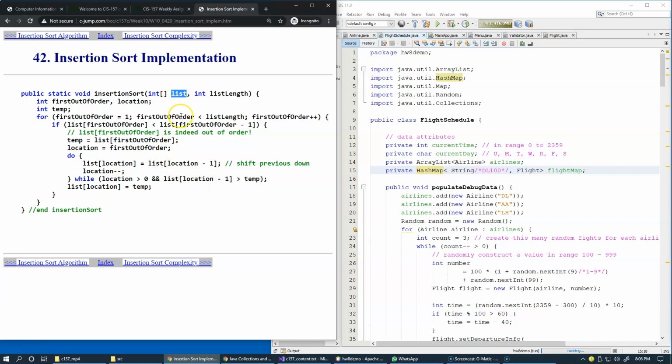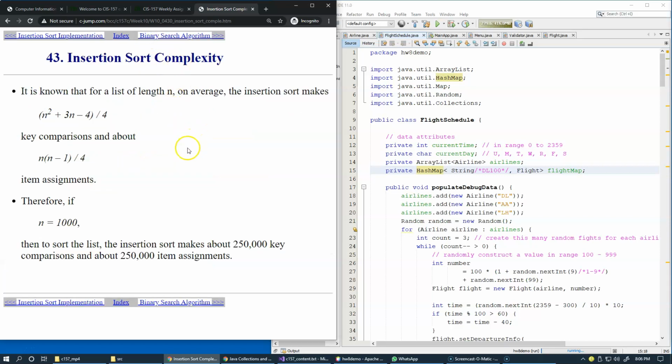Once again, in this example we provide a Java array of integers, and we specify the length of our sorting sequence that we want to execute, and this is an implementation of this insertion sort algorithm. So the complexity of this algorithm, we can compute it by using this formula. The insertion sort makes this many comparisons during the execution, and roughly about this number of item assignments.